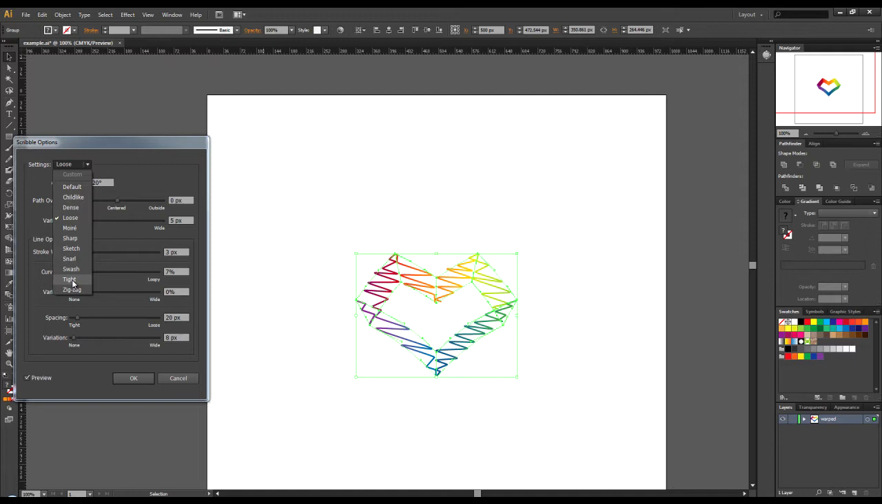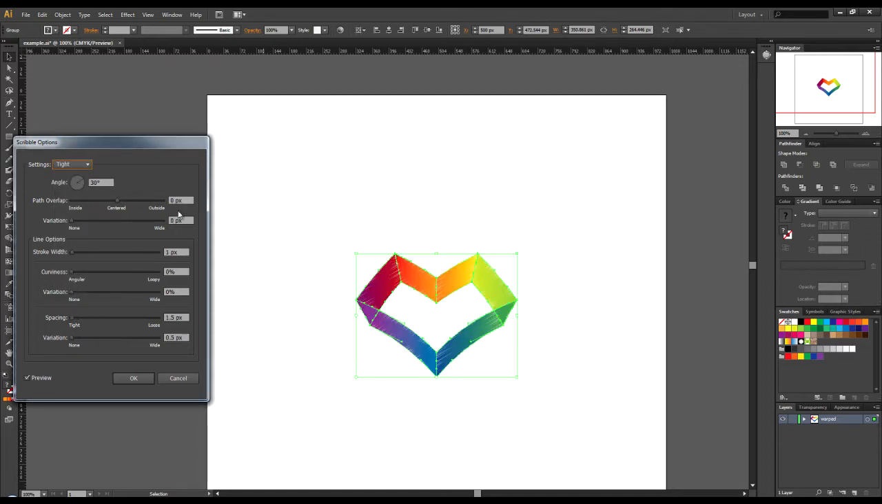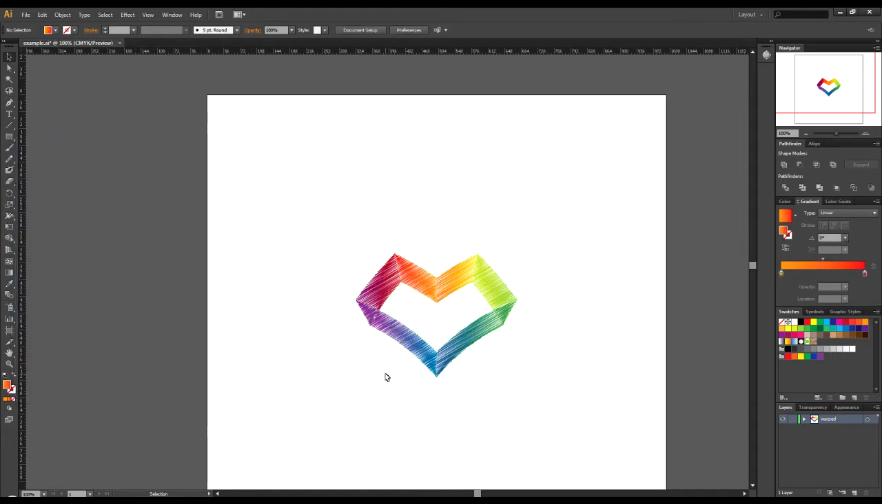What I like to do is I like to choose the tight preset, and then I just like to adjust some of this stuff. I like to increase the variation a little bit. Stroke width, make that 0.7. Spacing, maybe increase that by a little bit, go 1.8. Adjust this variation a little bit. And very quickly you get this cool little scribble effect. Go ahead and hit Control Z to undo that.